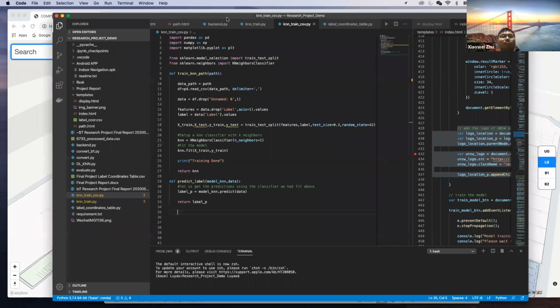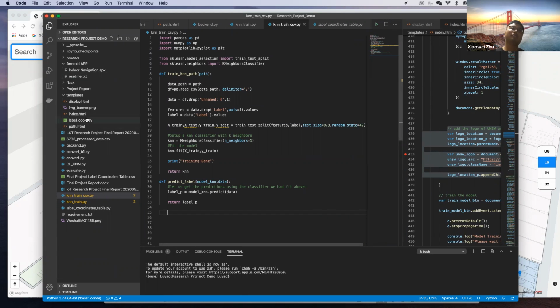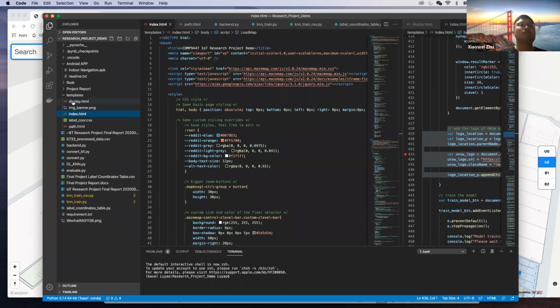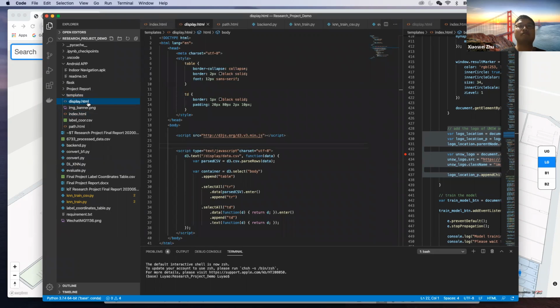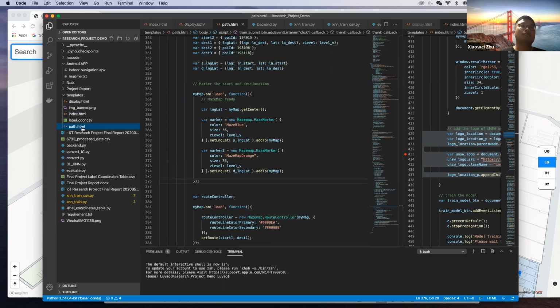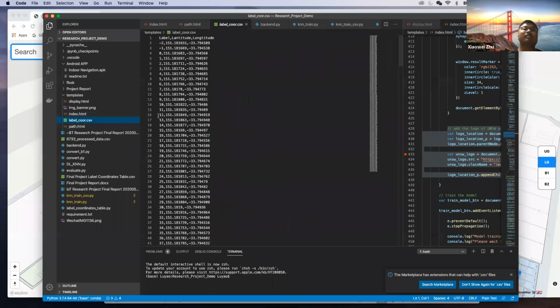Let's go back to see the basic structure of our program. First of all, we have templates. The templates contain index.html. We have display.html, which is used to display the label and the coordinates table. We have path.html, which is used to show the path from the start point to the destination point. We have label.csv, which is what we display through display.html. We convert the CSV file to an HTML table here.